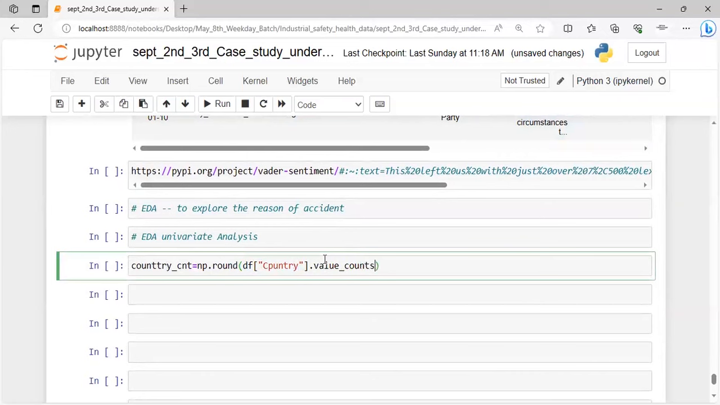Value counts will give the different categories in the country column. Let me write here normalize equal to true, so that there are different options you will find. If you write normalize equal to true in value counts, it will give the percentage that we always use in all the cases. Otherwise, if you don't pass it, it will just give the numbers.